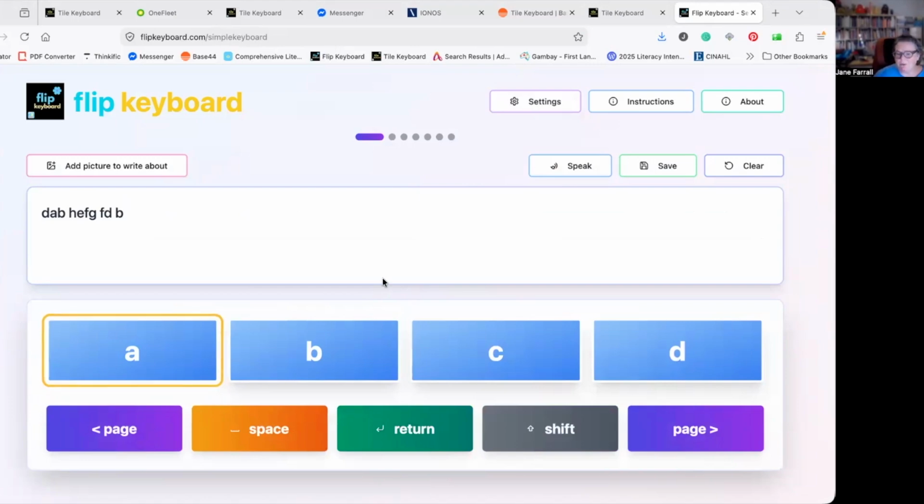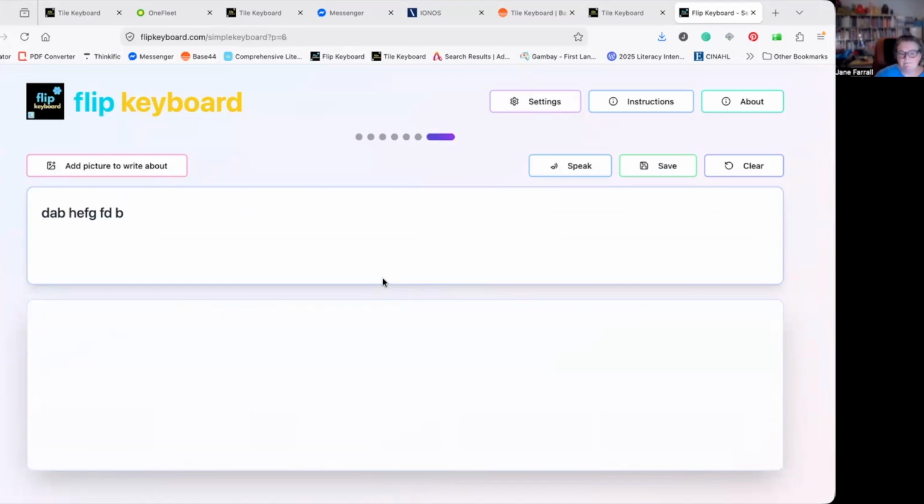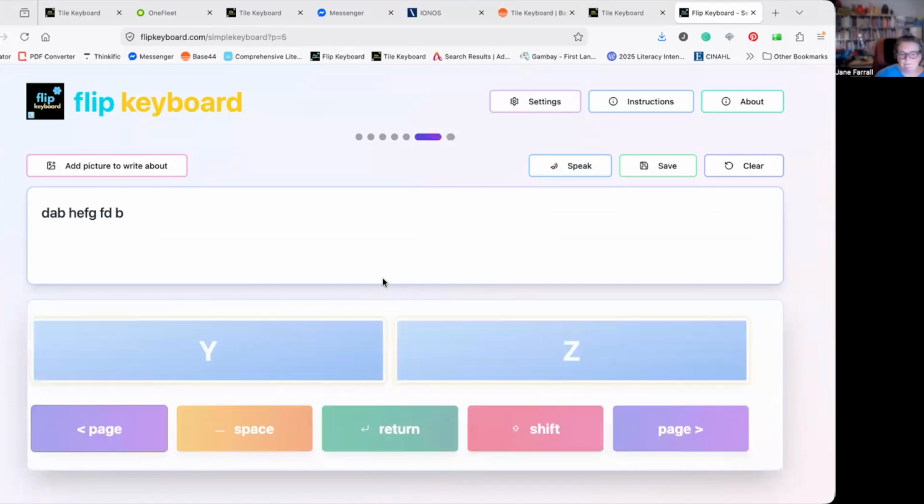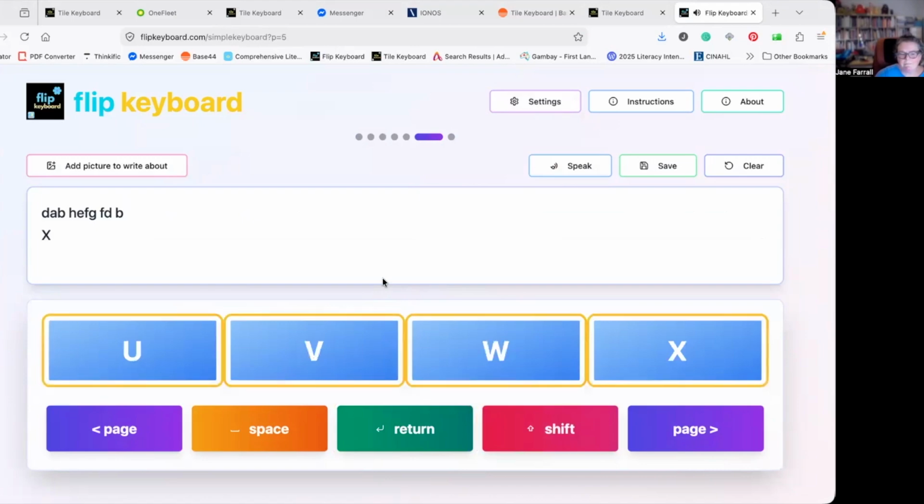I press tab to move and I press enter to choose. X. C. C, etc. So it's tab to move around the screen and enter to choose a letter.